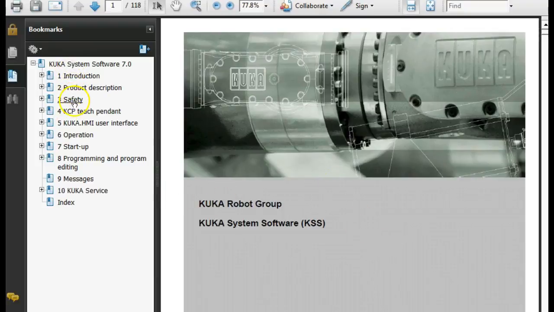So introduction, safety, teach pendant, and then of course operation. This should tell us everything that we need to know in this class. One of the first things you're going to do before you actually go over to the robot is figure out how to turn it on. And where are you going to find that? Somewhere in that manual, right?